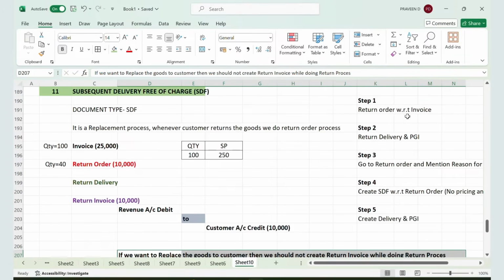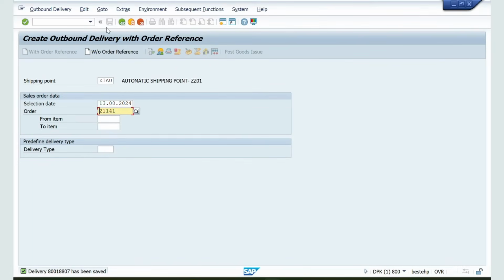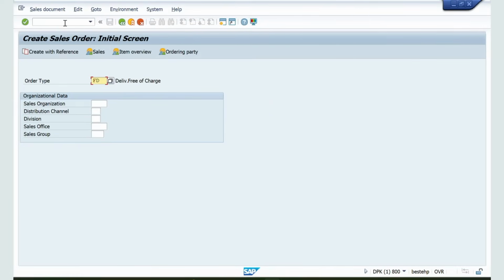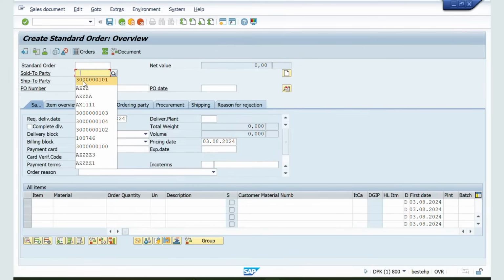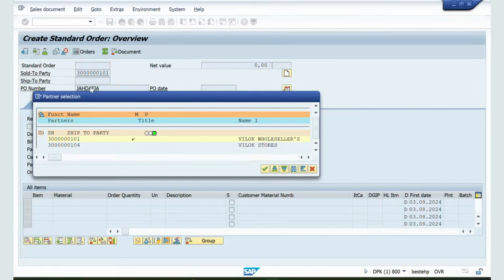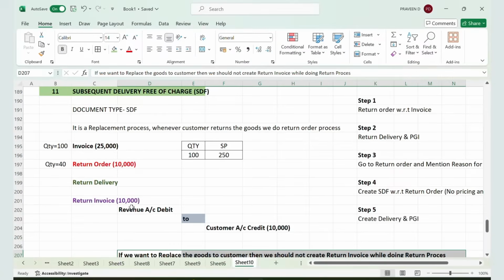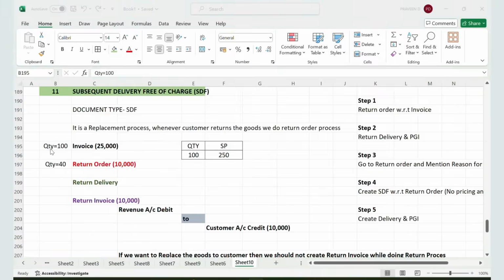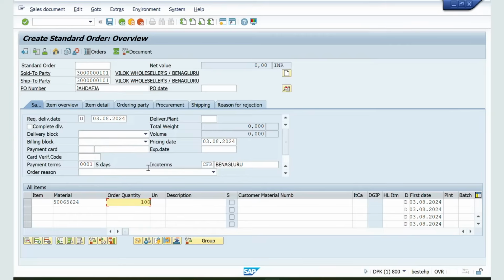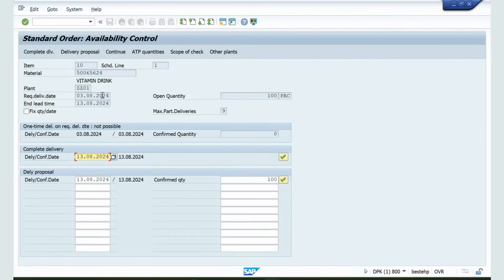Now we have steps. What are the steps? For example, I will create one sales order, VA01. The order type is OR. I will give the customer. Now I'll enter some random PO number. Click enter. So this is the product. How much product are they buying? They are buying 100 quantities. Click enter.